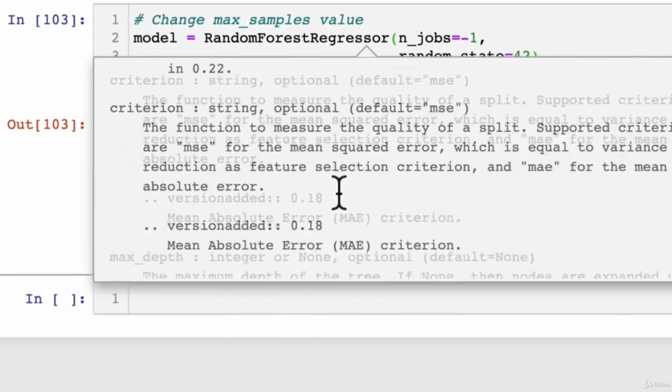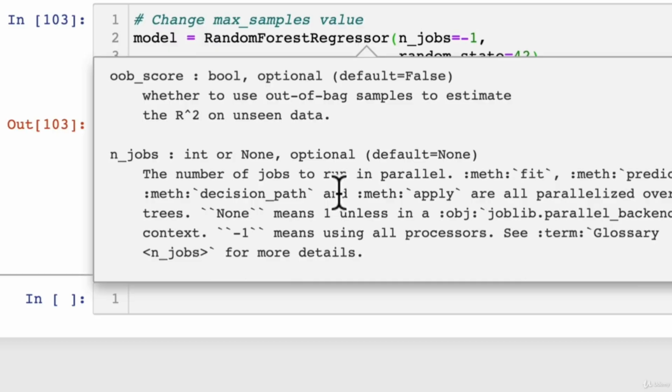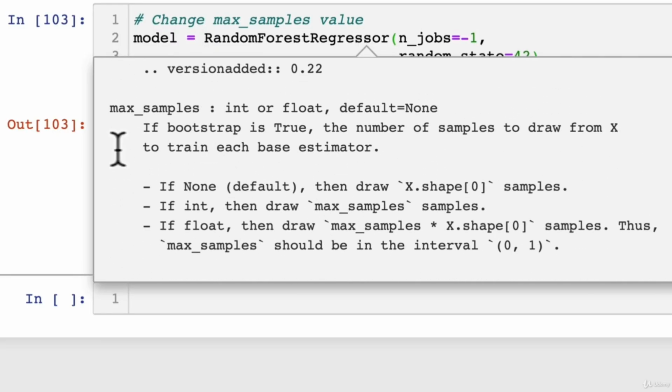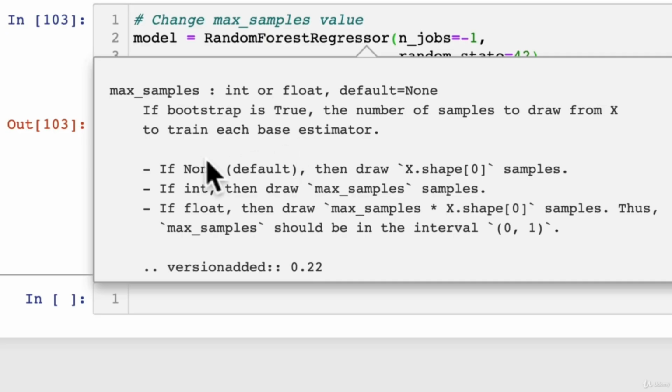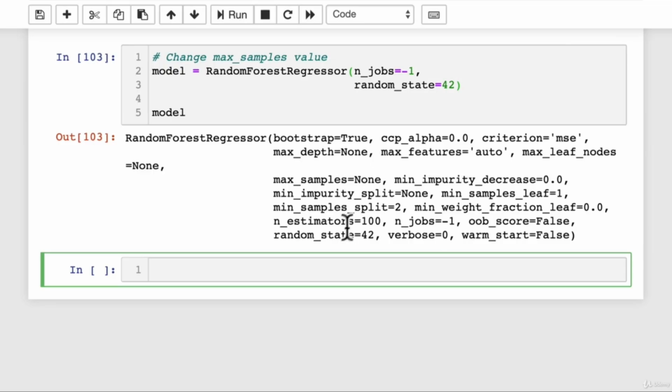Let's have a look. This is one I want you to have some practice doing: if you're not sure on something, look it up and read it in the docs. If bootstrap is true, the number of samples to draw from X. Okay, so X is what we pass the model. If none, then draw X.shape samples, so it's going to draw them all. Now, if int, then draw max samples. So what this means is, if we go X_train.shape[0].